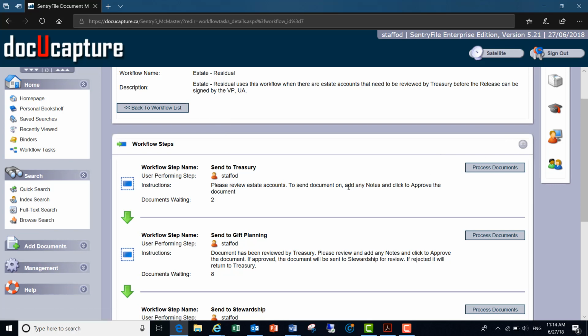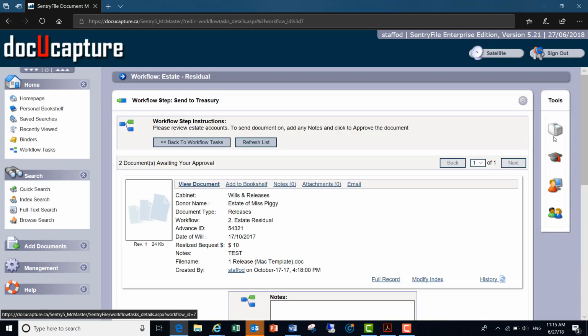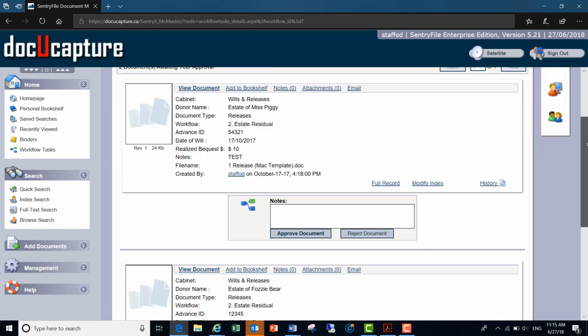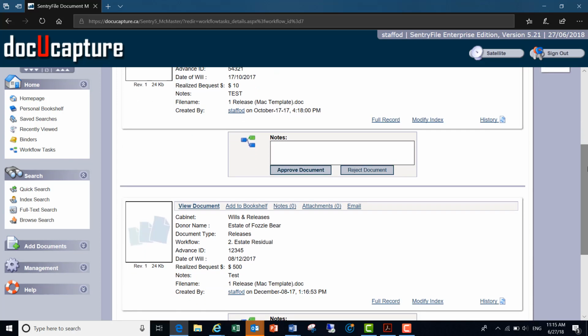In this example, I'm Treasury, and I have 2 documents waiting for my review. And this is where I click to access those documents, process documents. And today I have waiting for me the estate of Miss Piggy and also the estate of Fozzie Bear.